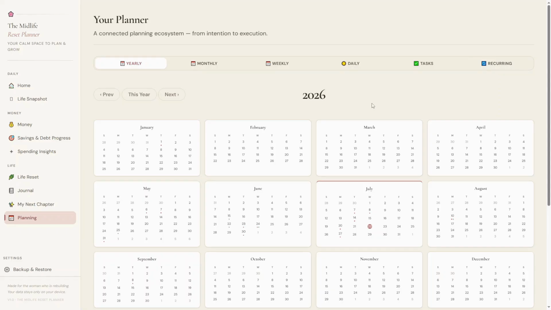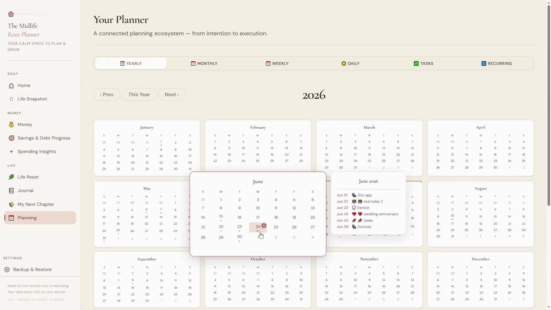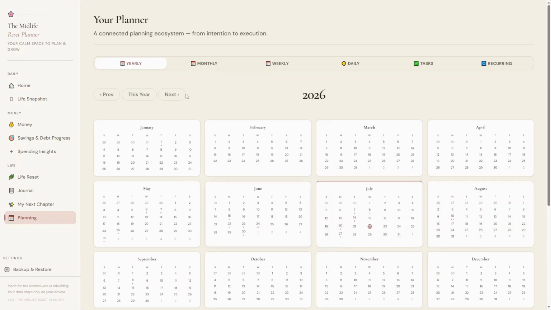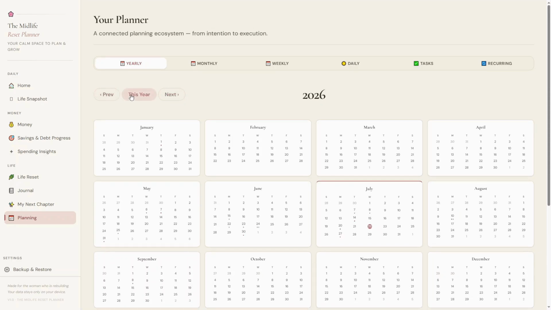This gives you a full year at a glance, so you can quickly see all 12 months in one place. The current date is highlighted, and the small colored dots underneath certain dates show that something has been scheduled on those days. At the top, you can use Previous or Next to move to a different year, or select This Year to return to the current year.